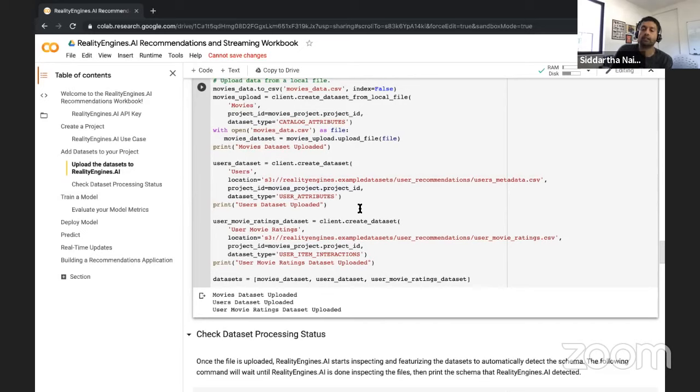Okay. So that went pretty quickly. The reason that went so fast is the movies catalog, which I uploaded from my local file, is pretty small. It's only about 5,000 rows, as you saw. So of course that goes pretty quickly.